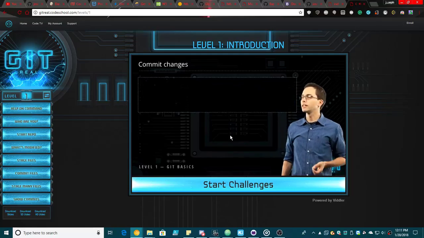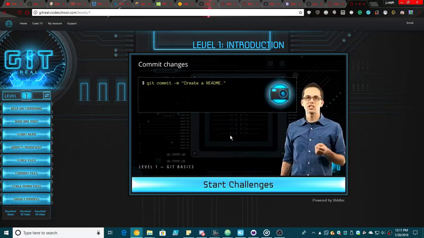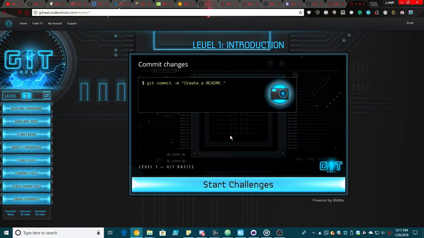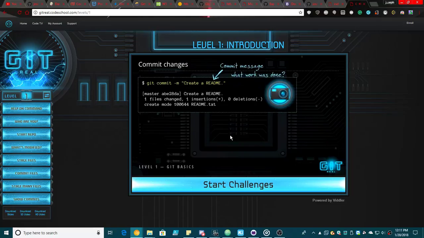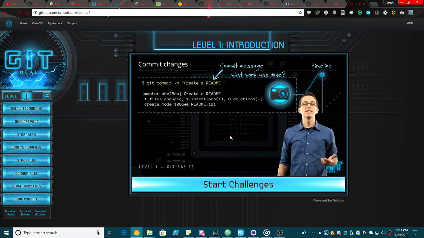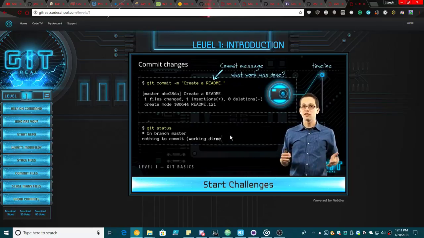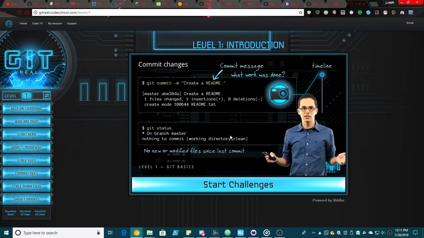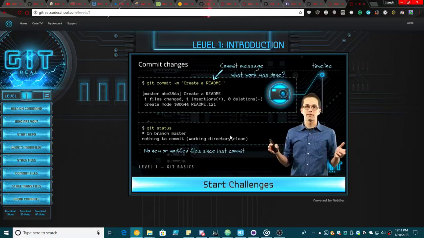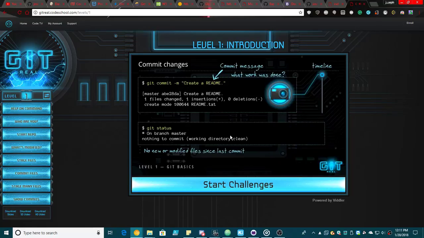We do this by running git commit -m, and then we describe what these changes do. So in this case, create a readme. When we run that command, this creates our first commit, which takes a snapshot of the stage, and that gets added to our timeline. If we run git status at this point, we can see that there's nothing else to commit. There's no other changes or files that we've modified that we haven't committed yet. Git status also tells us that we are on branch master.